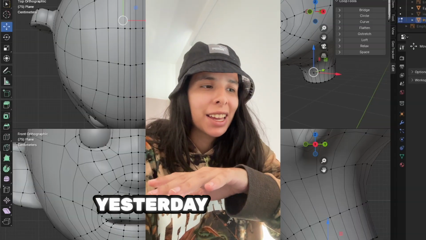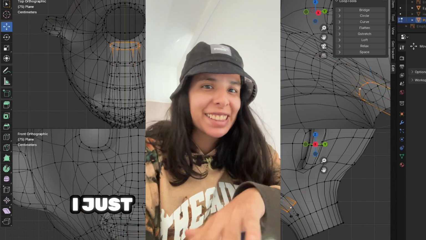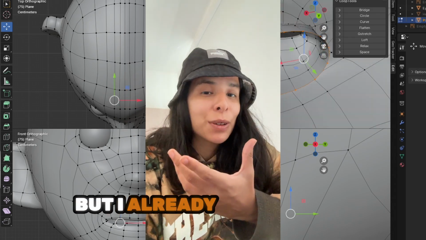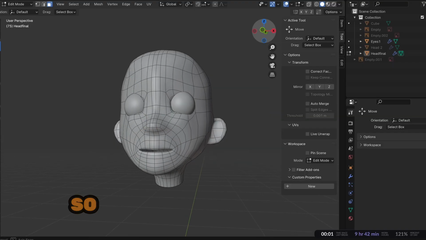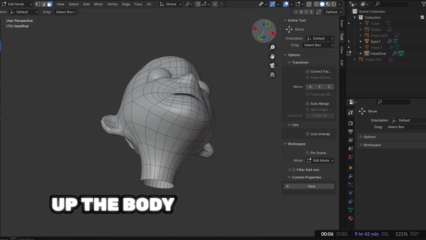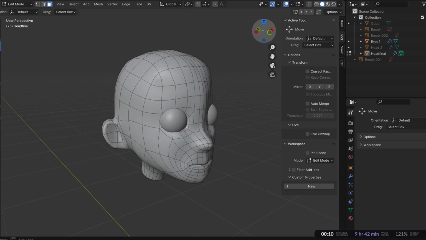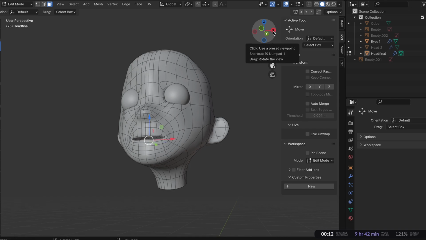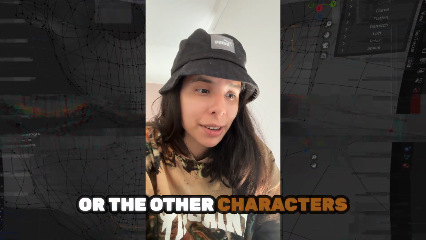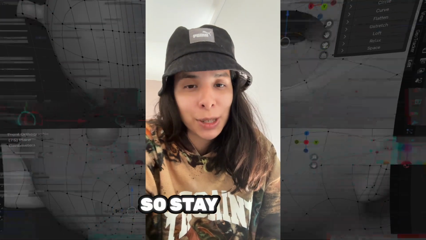Okay guys, yesterday I spent like 2 hours finishing up this because I just left this project on the dust, but I already finished the head, that's amazing. So the next episode of this series will be finishing up the body and why not maybe the materials, the colors, and then we will need to start doing the rigging or the other characters, I don't know, but this will be a long ride, so stay tuned for more.